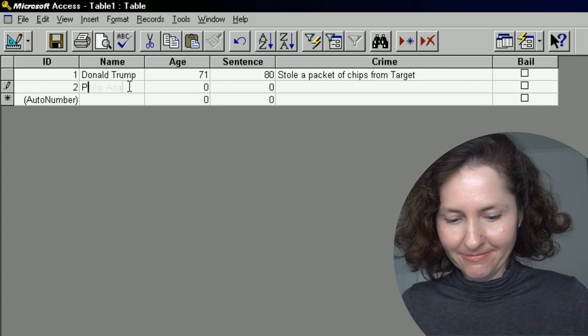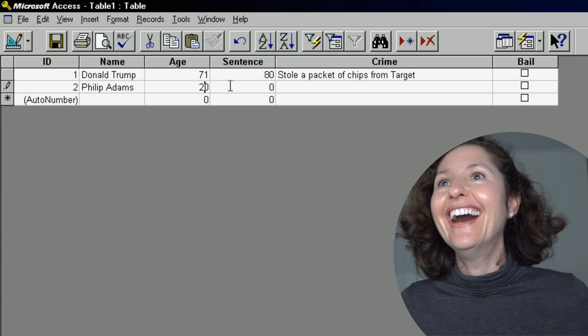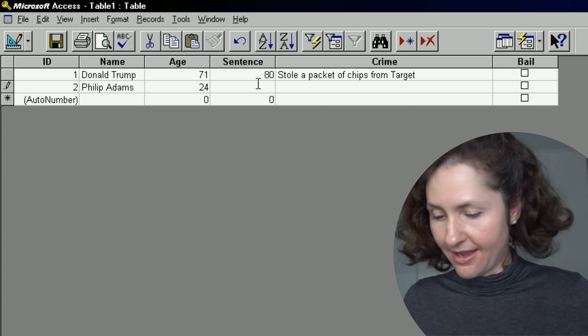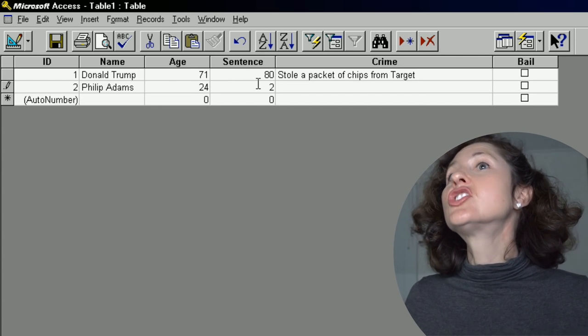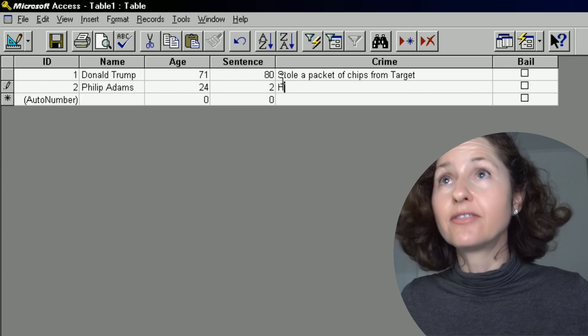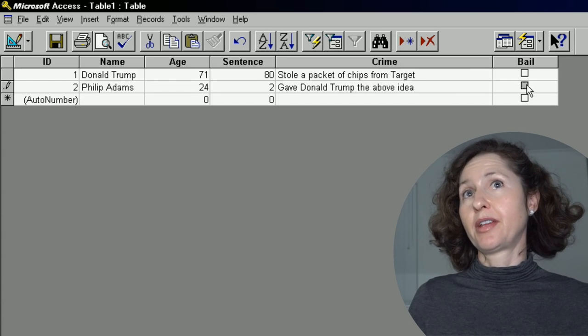Okay, now the next person. Jeez, I'm not 240. I hope not. Oh wait, his sentence is delete. Is delete? No. Good. Thanks for deleting it. He's 2 years. And what did I do? Oh no, gave Donald Trump the idea of stealing a packet of chips. But you have bail, and I'll be coming and bailing you out.